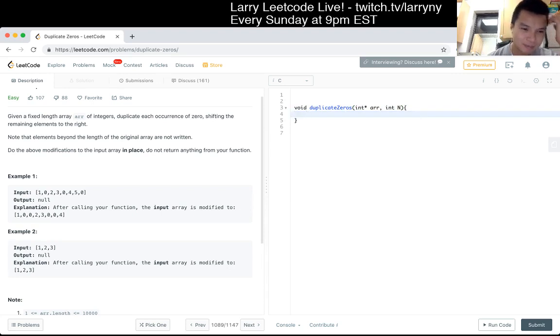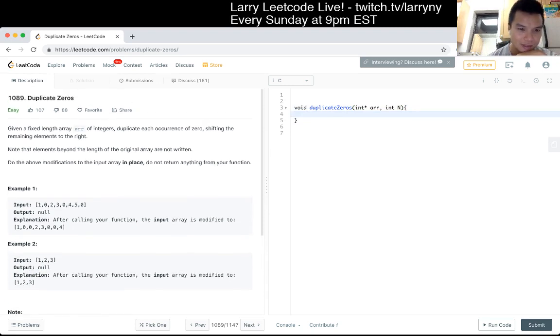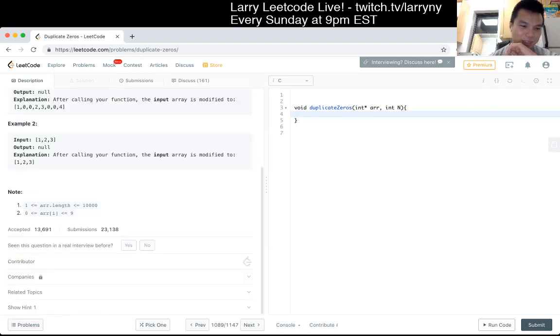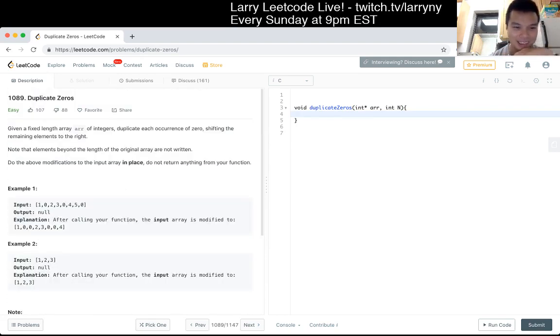Oh, because you're supposed to modify the thing in place. It's a really weird problem to set up. Beyond the length, okay. I mean, this one's not changed.